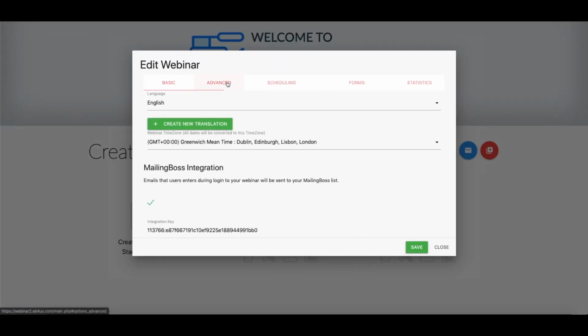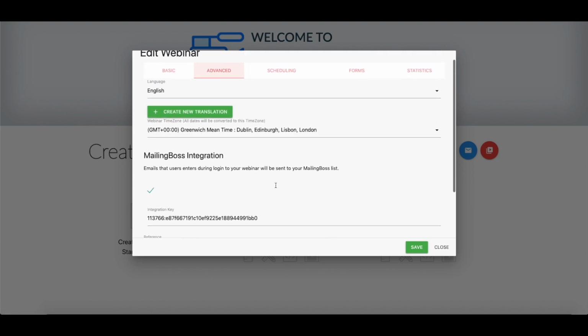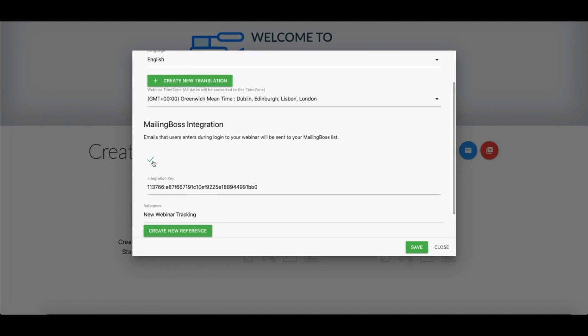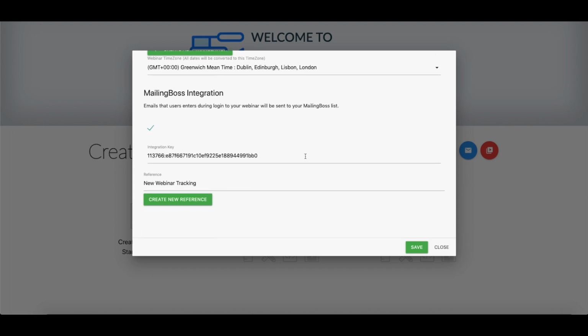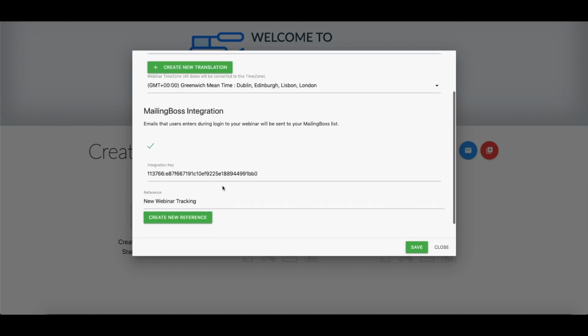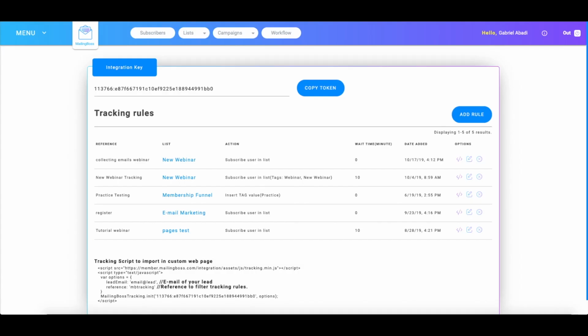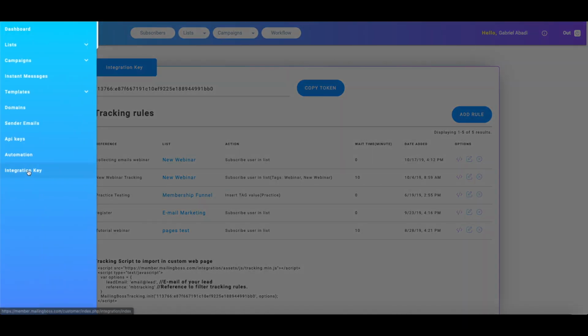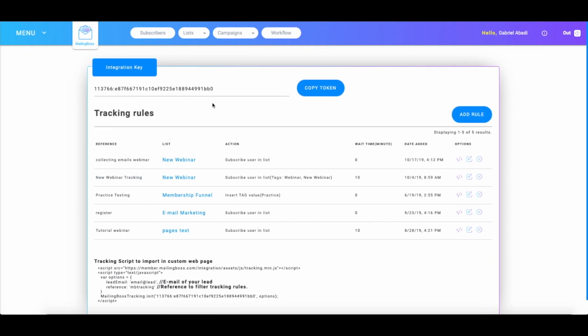But on the Mailing Boss integration, we're going to go down over here, and yours is not going to be selected, I'm pretty sure. Once you select this Mailing Boss integration, you will need your integration key and also your reference. You'll get that on your Mailing Boss. We're just going to go to Mailing Boss real quick. Over here on menu, integration key is going to be the same page. Over here is going to be your integration key.